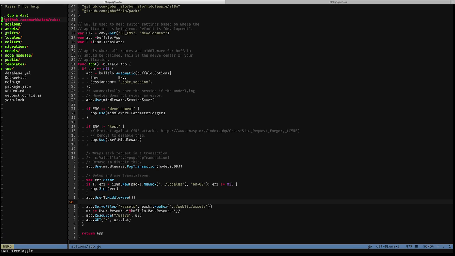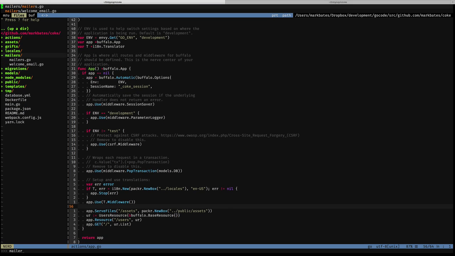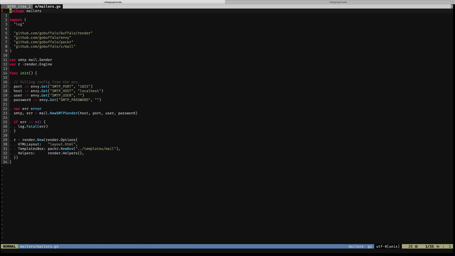And what that's going to do, the first time I run it, it's going to do a couple things. First thing it's going to do is create this mailers folder. And in the mailers folder, it's going to create mailers.go, which is just setting up an SMTP delivery system for your mailer. You can implement your own senders. It's just an interface. There is an SMTP one built into the mail package that you can use as a starting point here.